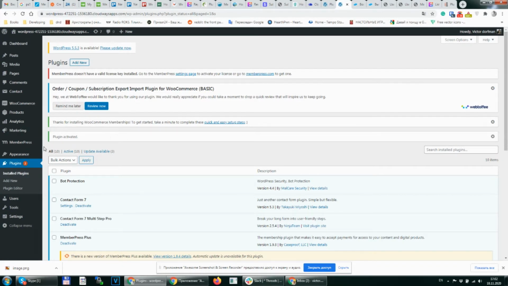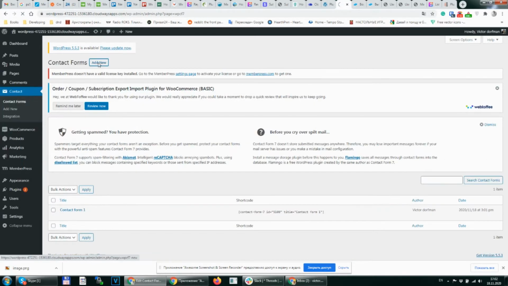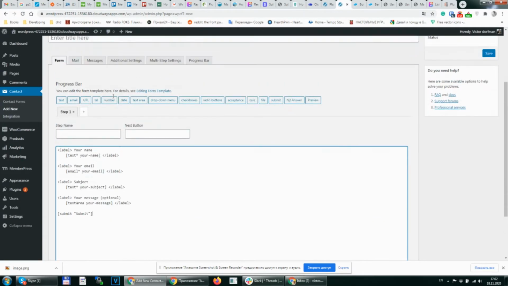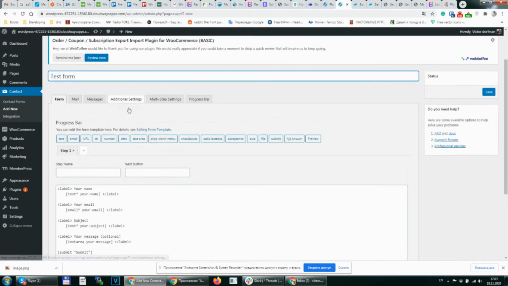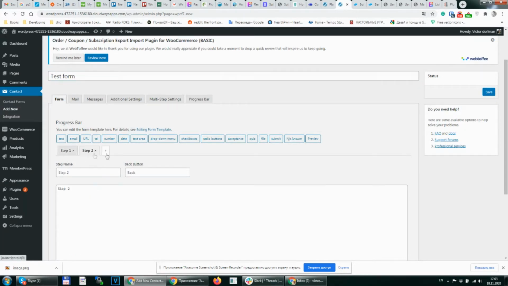After that, we need to go to Contact Form. Add new form. You can name it. I will name it Test Form. And as you see, we have different steps of your form. So you can create any number of steps you need.